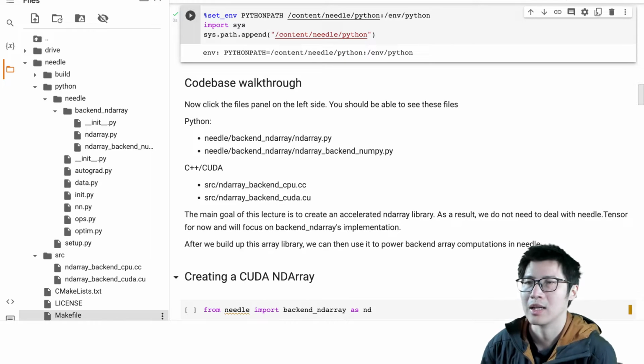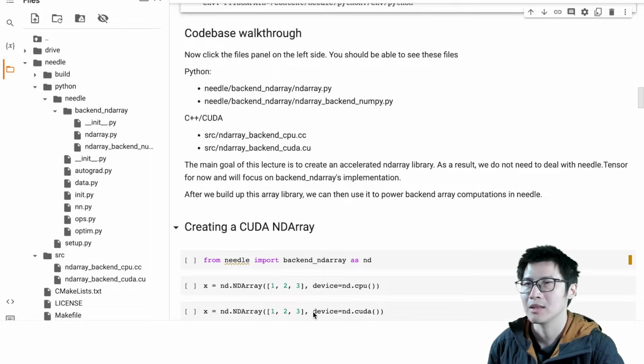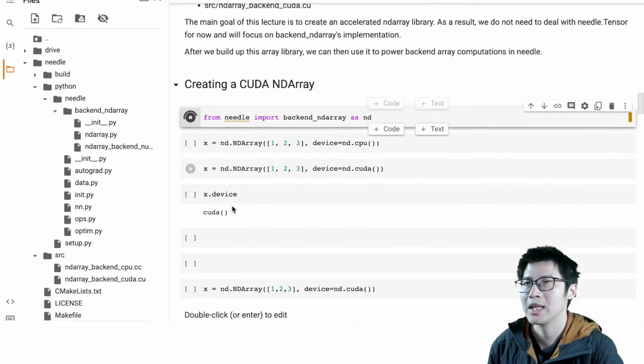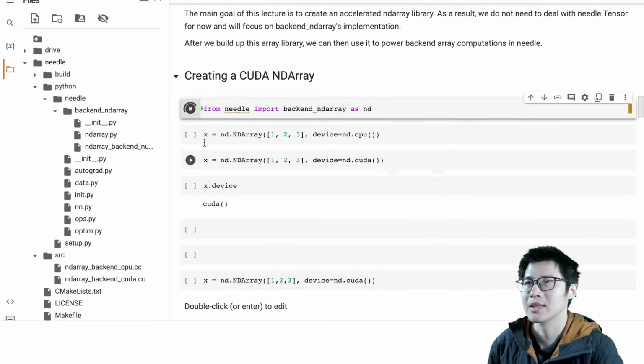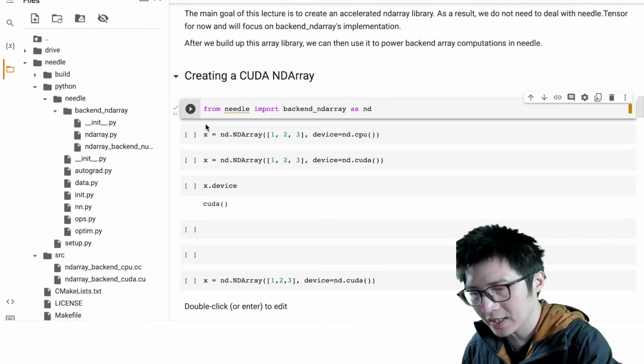But it's not required that you have to go and look through every file in there. Okay. So first of all, we want to be able to create a backend ND array. In this case, what you can do is from needle import backend_ndarray as nd, and we will be able to create ND arrays.